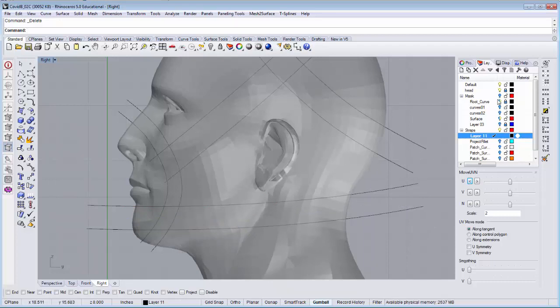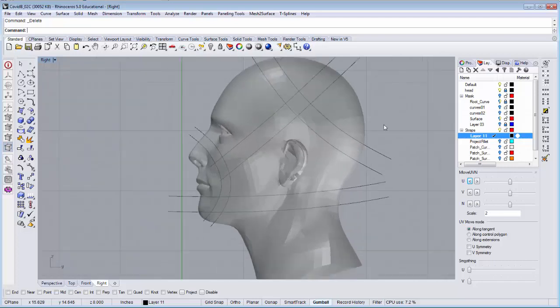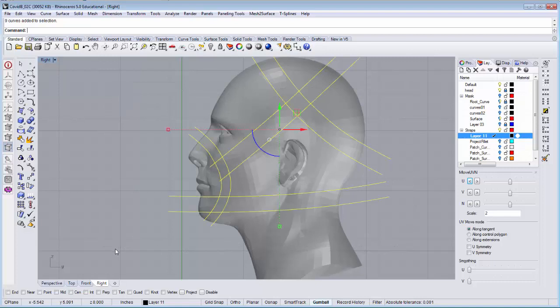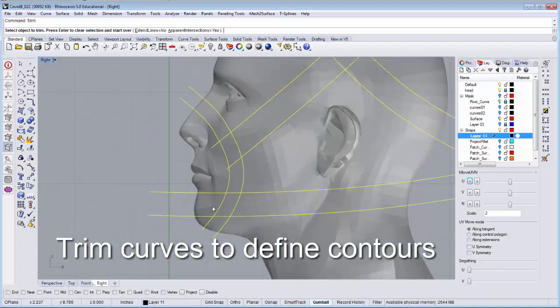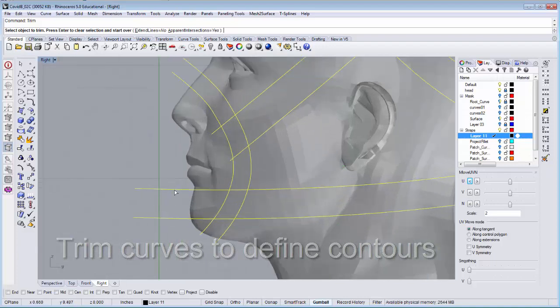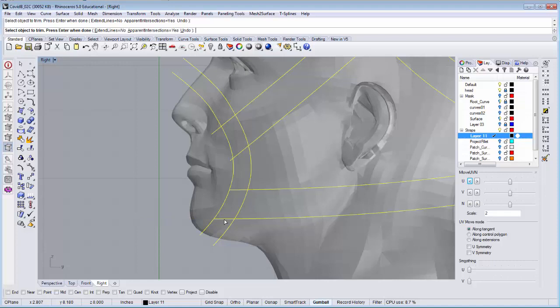Now, making sure that my head is turned off, what I'd like to do is select all of these curves. And now I want to do a trimming operation. When I trim, I'm going to trim this back because I don't need that. Don't need this, don't need that, don't need that. I'm going to go through and trim out all the sections that I don't need.